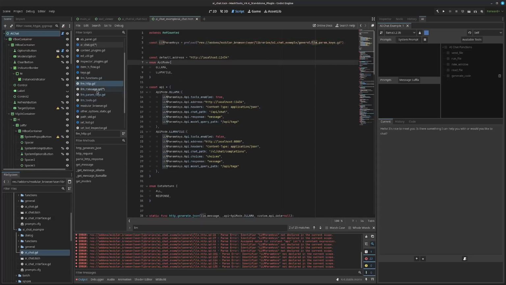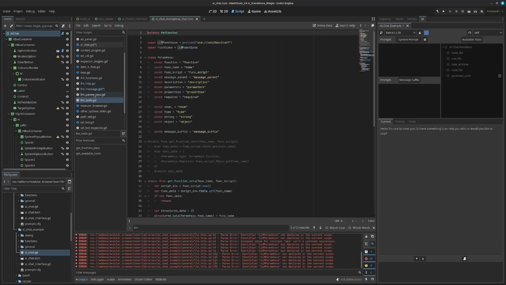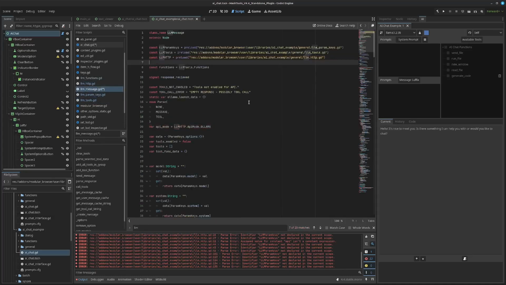Okay, so that's good. If we go back to, where were we? Was it message? There we go. Now we have these defined in here. We can now access them just like any global class. You can instantiate them if they were something like that or whatever. Okay, so now we have only our LLM message.